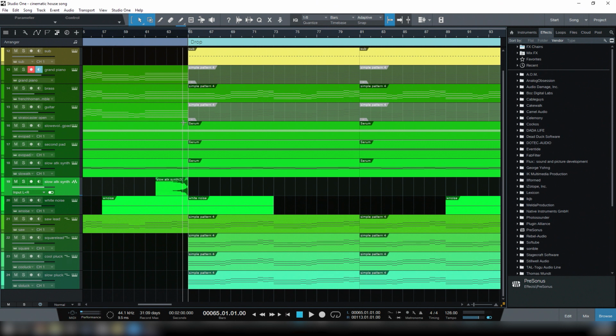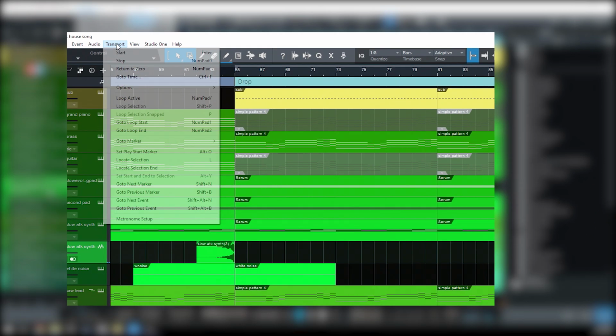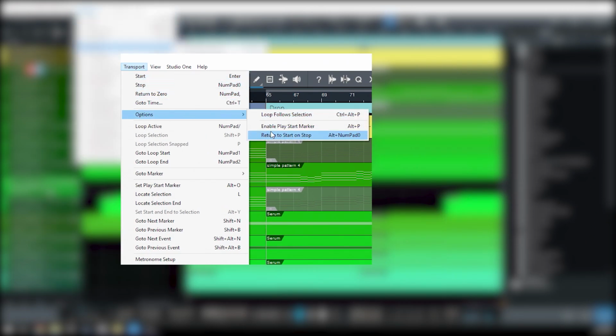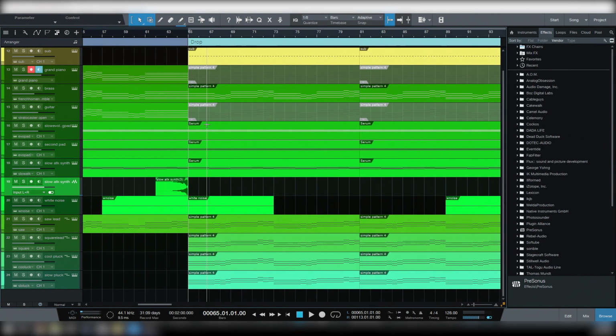The solution is simple. Go to the top bar, click on Transport, go to Options, and select Return to Start on Stop. Now, if you stop audio, it will return to the position from which we initially started playing it.